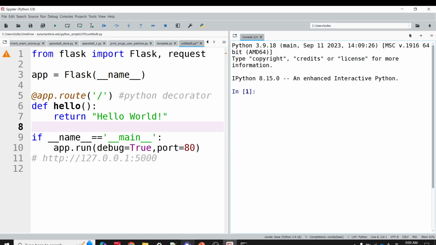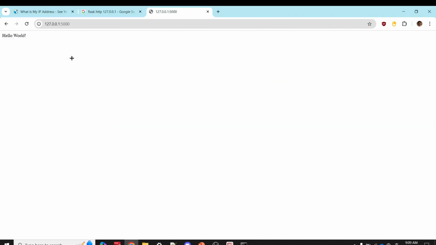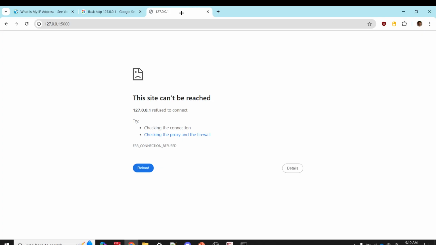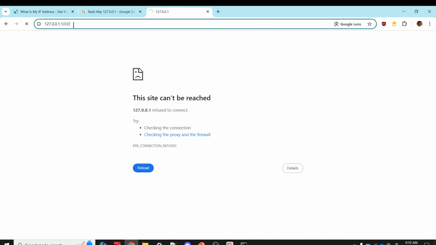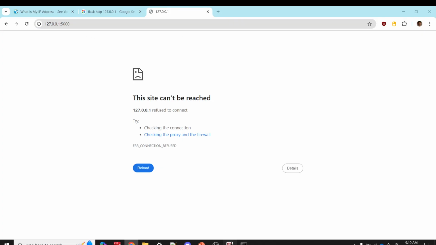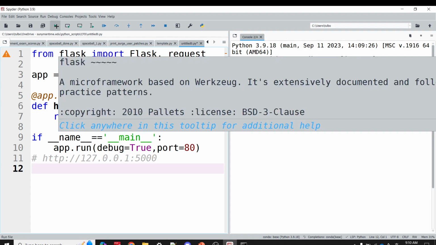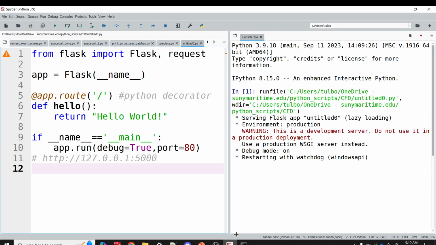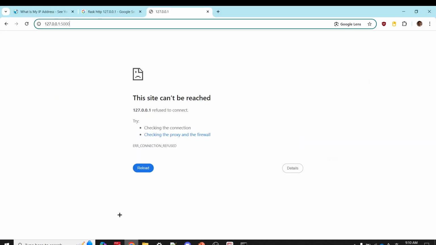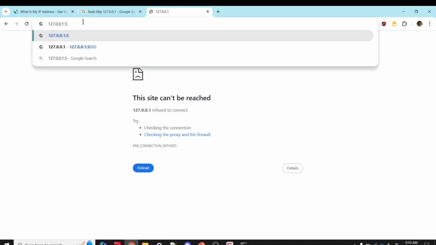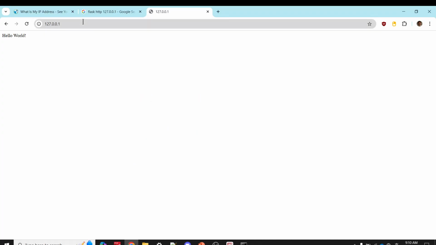And if it's crashed, you will see that this web page will no longer work. If you refresh, it just hangs; it can't be reached. But now if I start listening to the server, run it with the new port 80, then you can go back and not use 5000, just 127.0.0.1, and it gives you the same hello world.